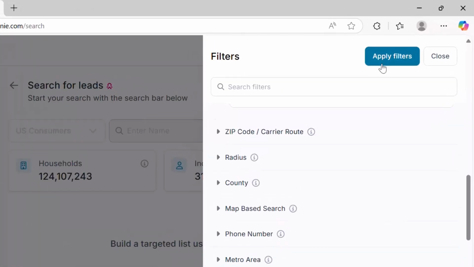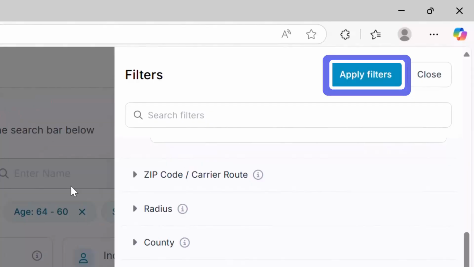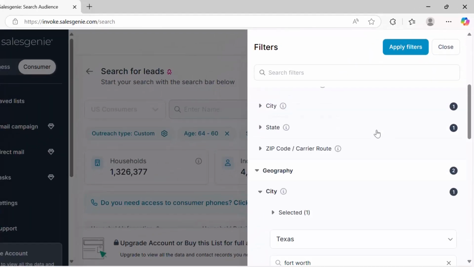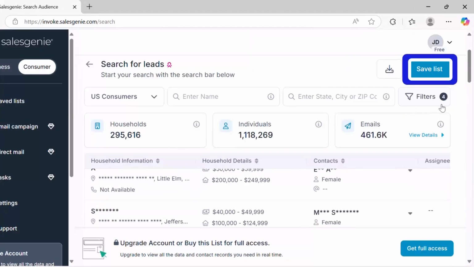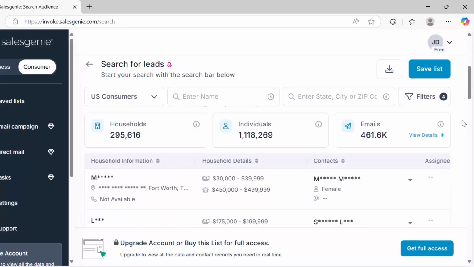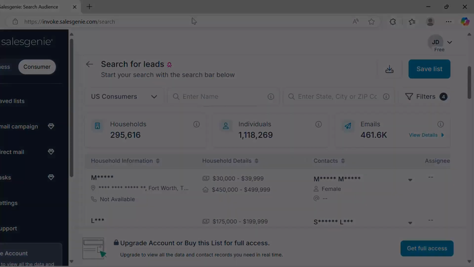Once your filters are all set, hit Apply Filters. Click Save List so you don't lose your work, and you're ready to go. That's it. Your consumer list is built and ready to boost your next campaign.